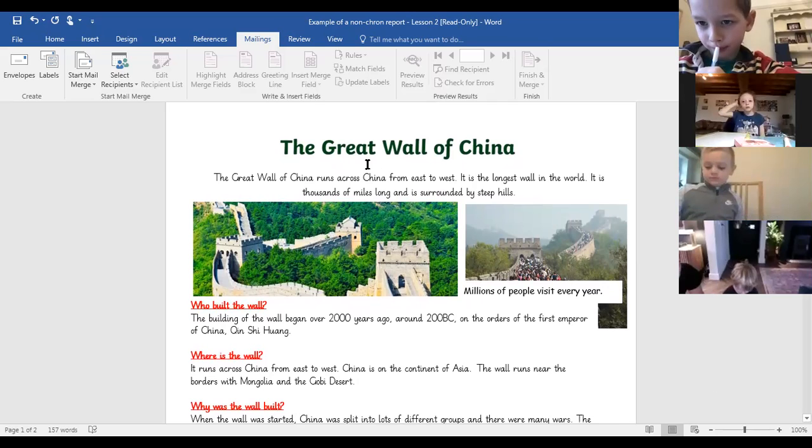So, a non-chronological report, that means it's something that's giving us information. That's what a report is. And non-chronological means there's not a particular order to it. That means we're getting facts and information about the Great Wall of China, but there's no order to what information we're getting. Okay, Harry? It's going to east to west. It is going from east to west. Well done, we saw that in the video, and it might be written here.